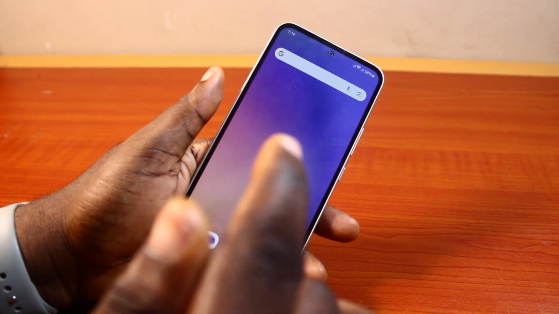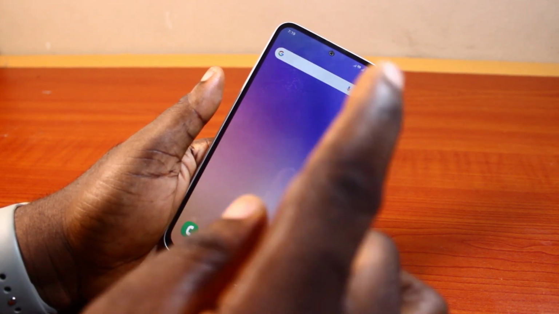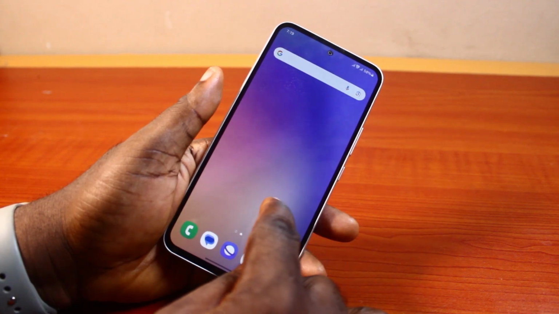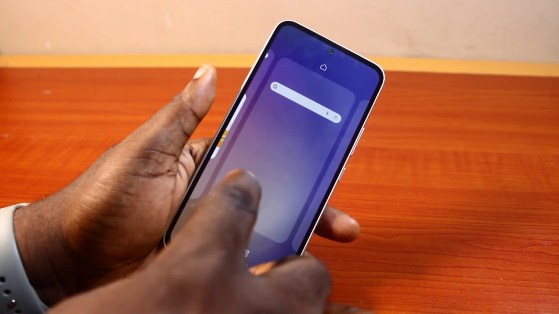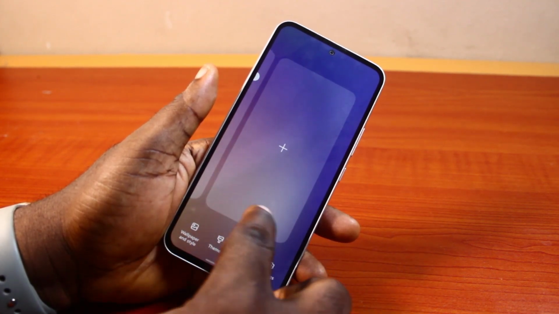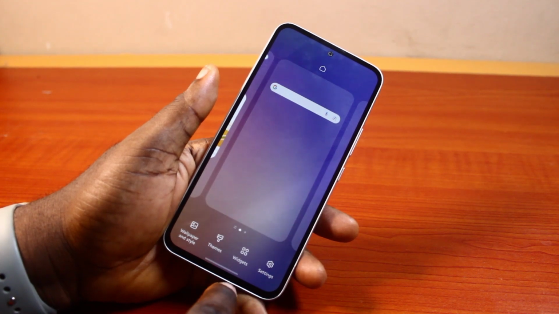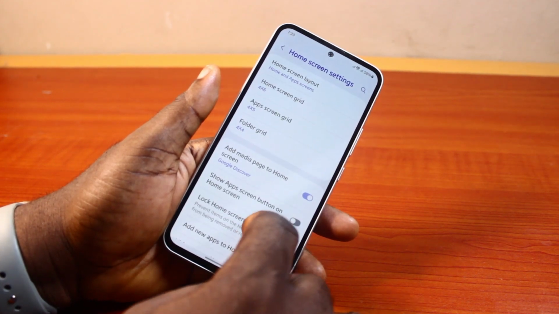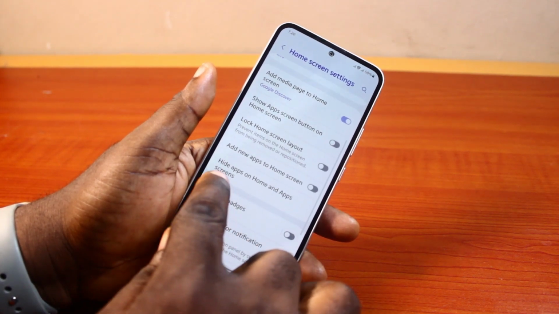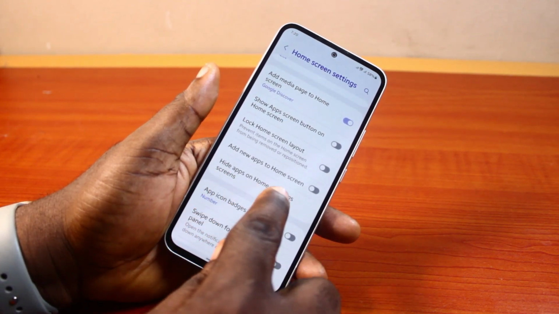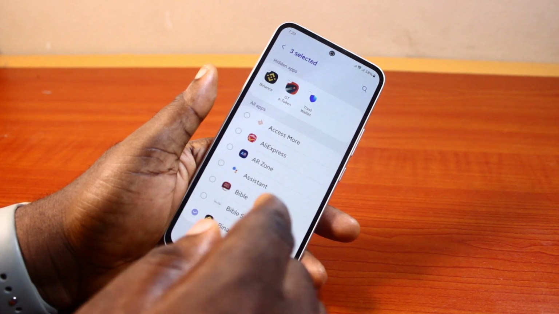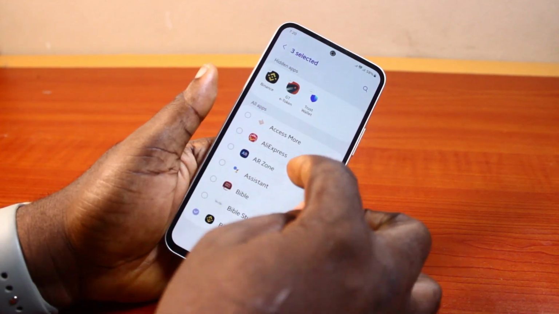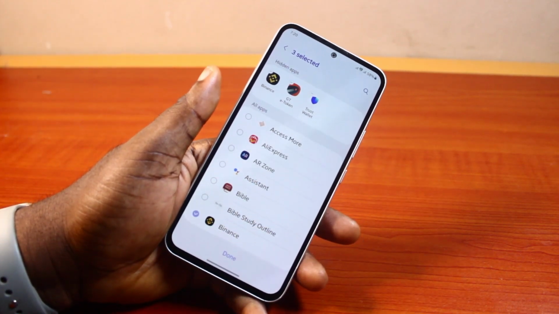Now, to open hidden apps in Samsung, we just need to come to the Samsung home screen, press and hold the home screen just like this, and make it editable. Once you see this pop-up, go ahead and click on settings at the bottom right. Now once you select that settings, scroll down, locate hidden apps on home and app screen. Then here you're going to see all your list of hidden apps on your Samsung Galaxy phone.